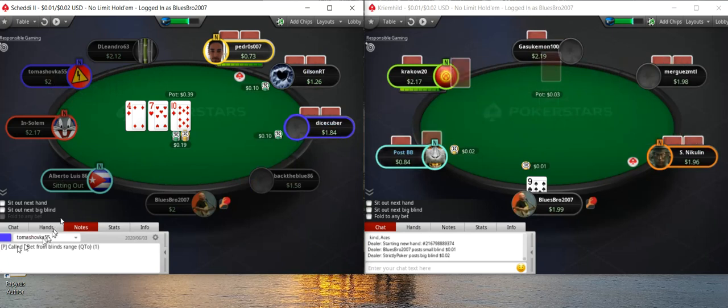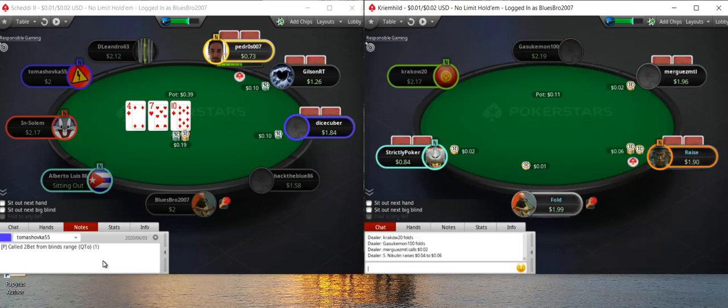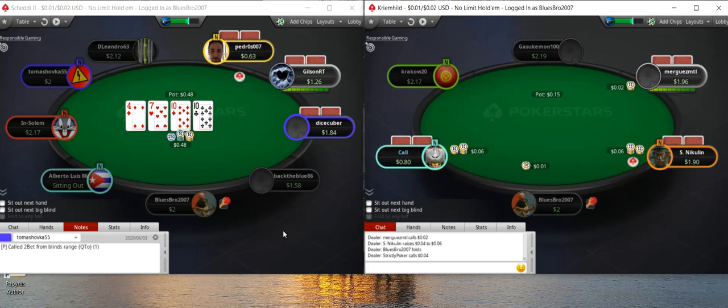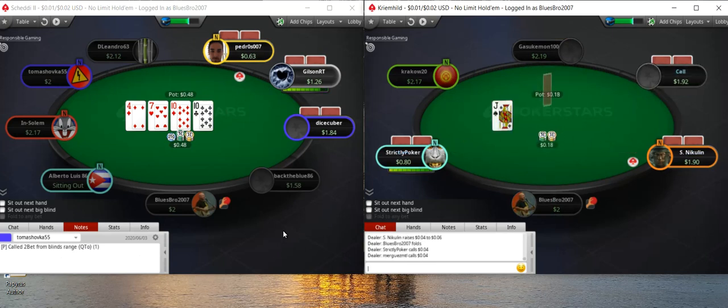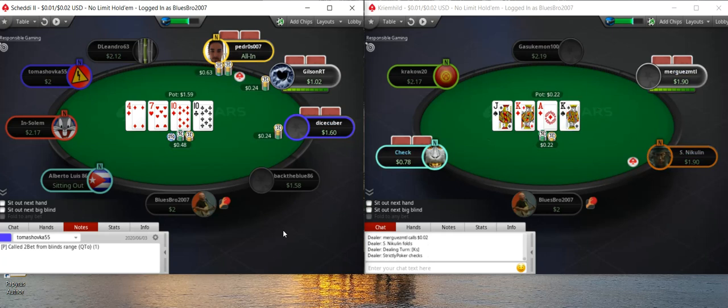So if I click on that, there's a note there saying that that person called a 2-bet from the blinds with a range of Queen 10 off. Now that note actually came from PokerTracker. What's happened is that I copied it from the PokerTracker HUD into the note area on PokerStars for exactly the reason that sometimes you don't play with a HUD. But if I come across those players, I'll still be able to access any information that I've copied across.